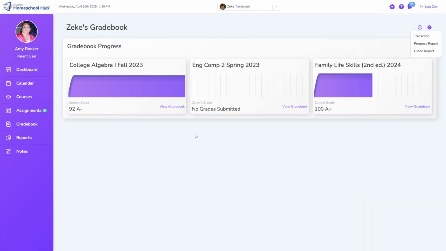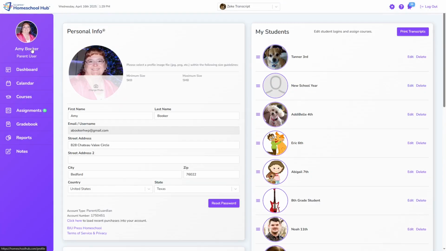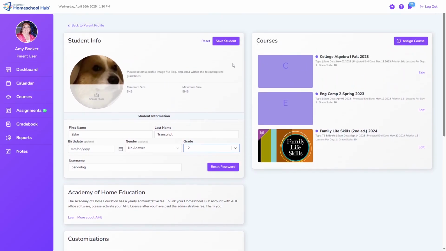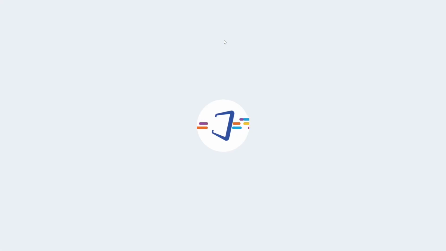To change the grade, return to the parent profile. Click on the parent's name and select Edit next to the student's name. In the student information box, the currently assigned grade level can be found. Click on the box and change it to the appropriate grade. Scroll back up and make sure to save the changes.